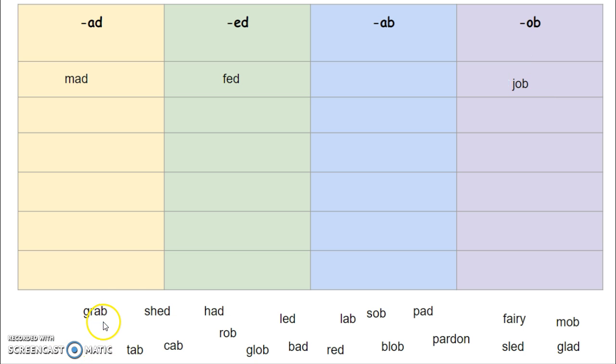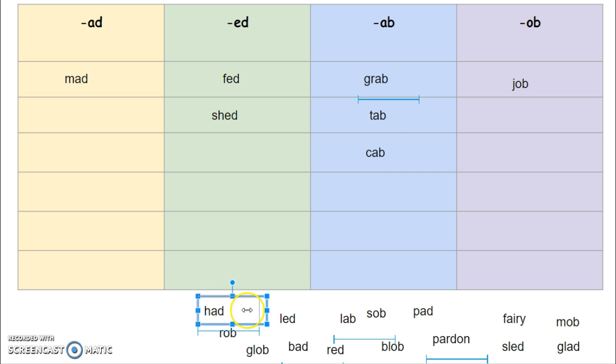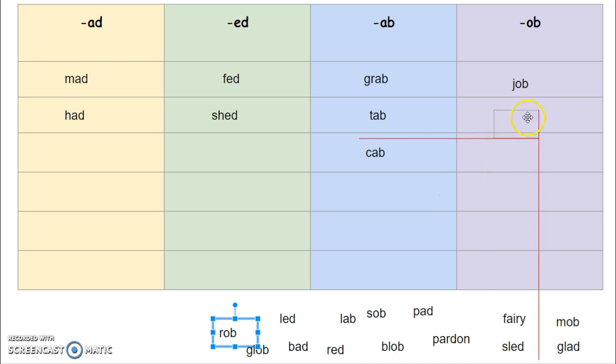The next word is grab. Grab has the AB sound, so it'll go in the AB column. Tab. The tab word has the AB sound, so it'll go in the AB column. Shed. Shed has the ED sound, so it goes in that column. Cab. Cab goes in the AB column. Had. Had goes in the AD column. Rob. Rob goes in the OB column.